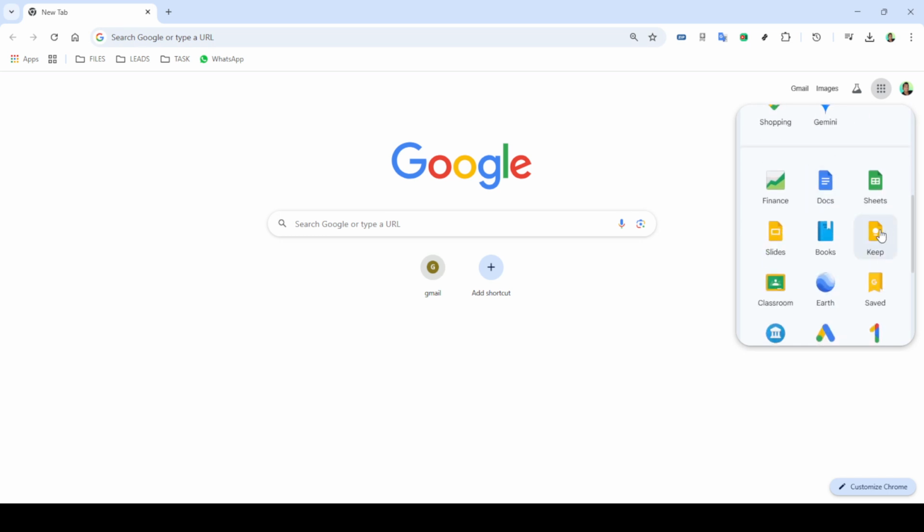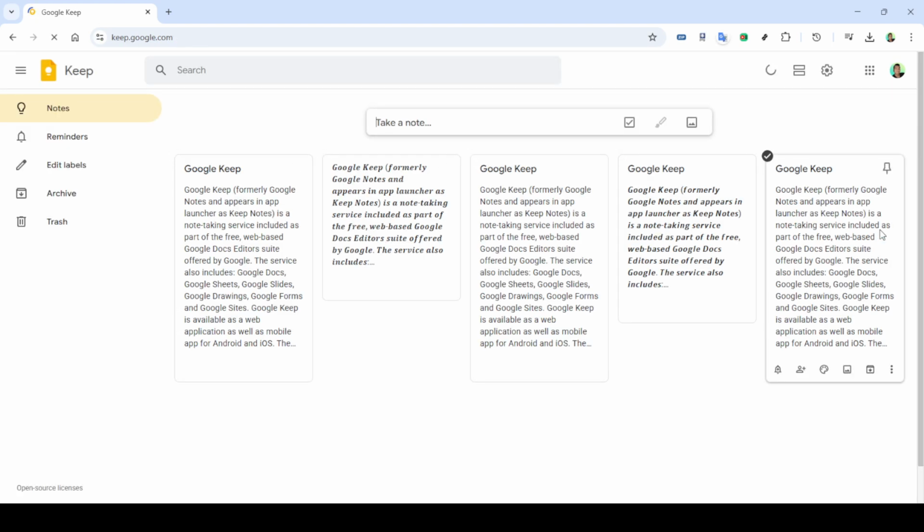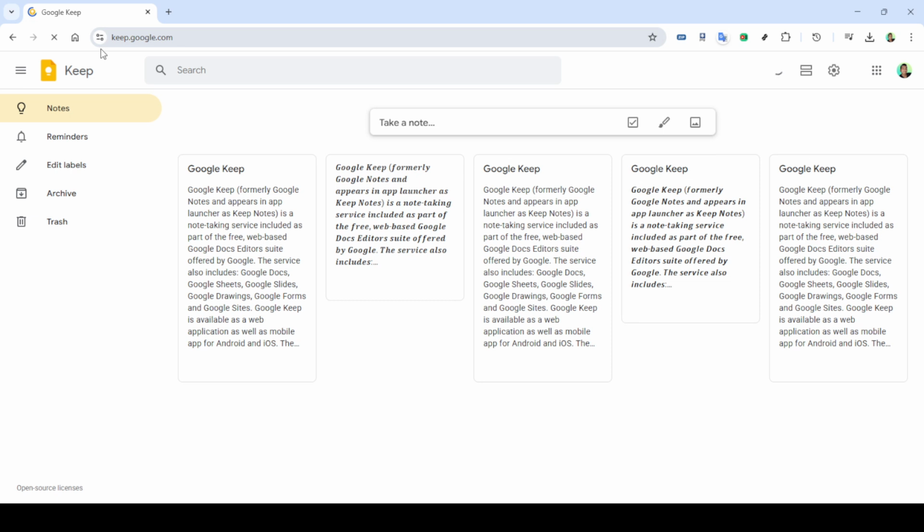You can do this by typing keep.google.com into your browser's address bar, then pressing enter. Once there, if you're not already logged in, you'll want to go ahead and sign into your Google account. This is where all your notes are safely stored, ready for you to access at any time.